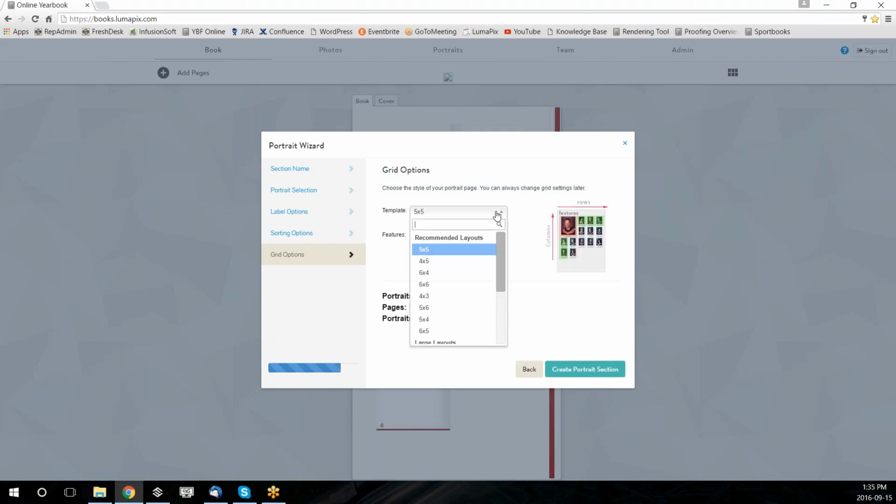Our grid options are the layouts. So you can choose the number of columns and rows from the available options. If you have a small class, we have some smaller grids, so that will make the images larger. But 5x5 and 6x6 tend to be very popular for the average school. And then the features option allows you to make the first few images larger. So in our example to the right here, we see that the teacher is enlarged. To do that, we would enter a number 1 to make a featured image.